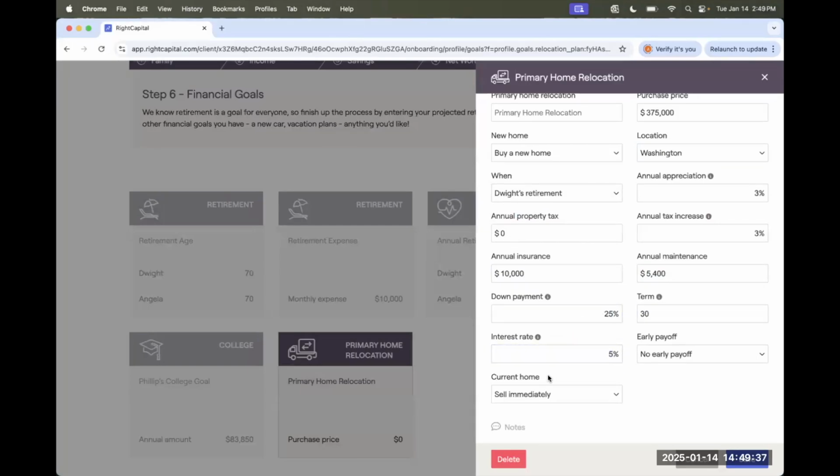And then since we're moving out of our existing property or primary home, we would also indicate what we plan on doing with that existing primary home, whether we're converting it to a vacation home, a rental property to get some passive income, or selling that property. In this case, they are going to be selling the property and reinvesting proceeds. So we're going to select that and hit save.